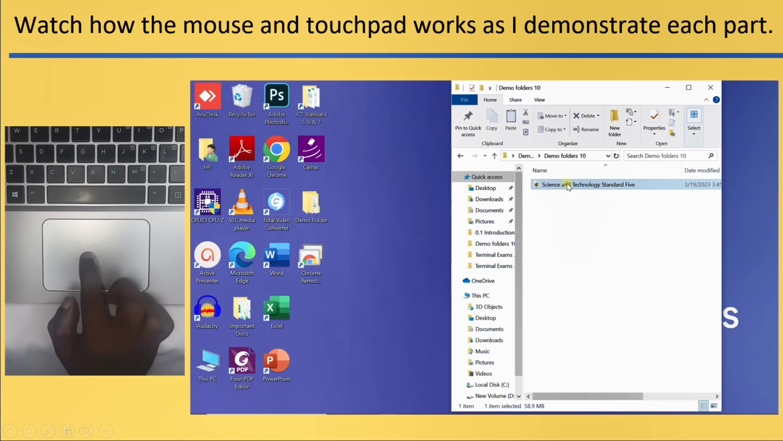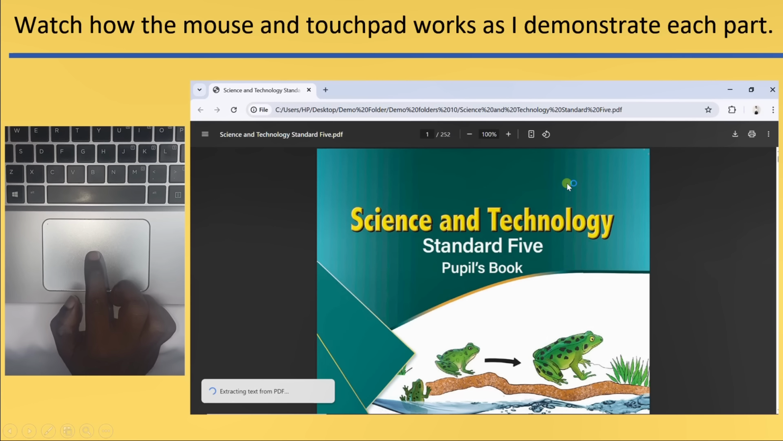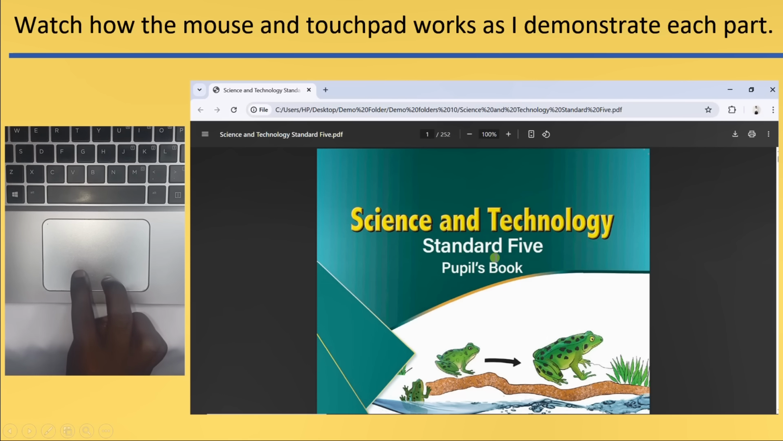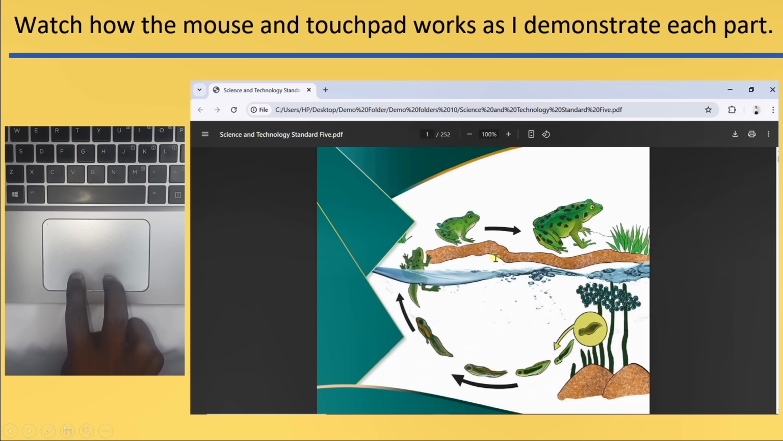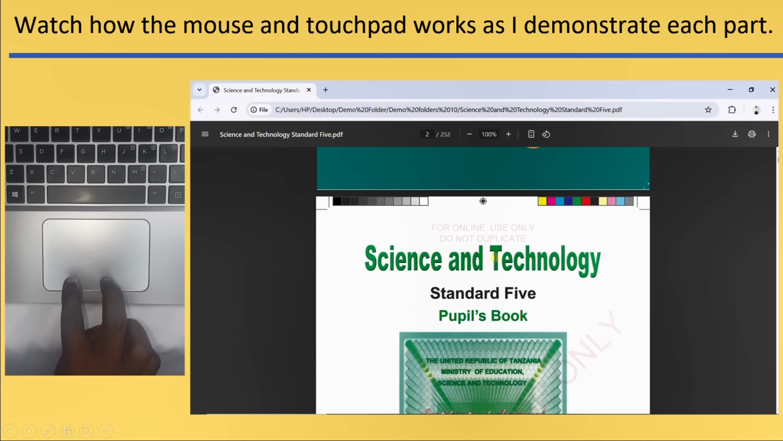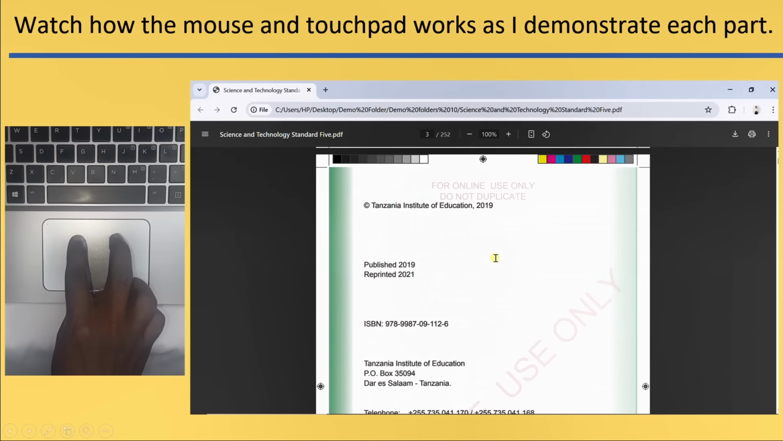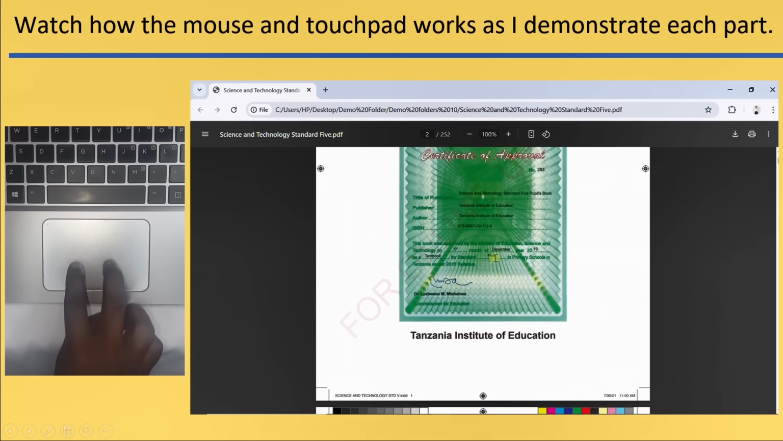I'll double tap on our textbook to open it. Our textbook is now open, and now we can scroll through the book by using 2 fingers. We slide 2 fingers on the touch area of our touchpad like this to scroll through our textbook. It's that simple. You see?